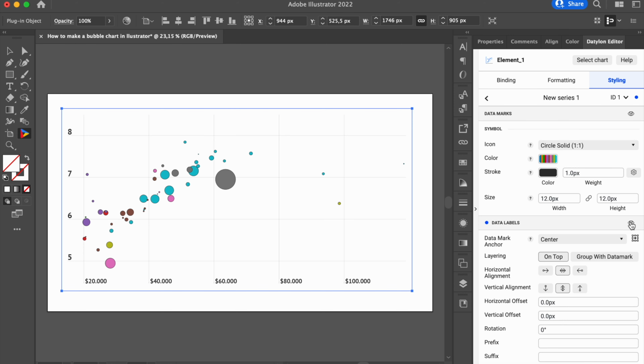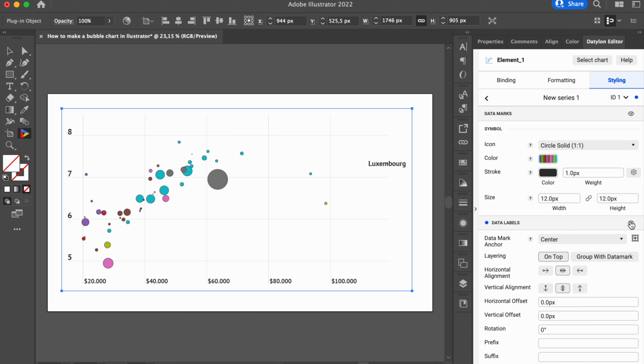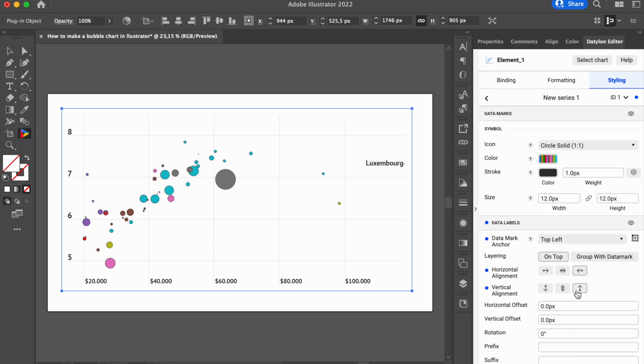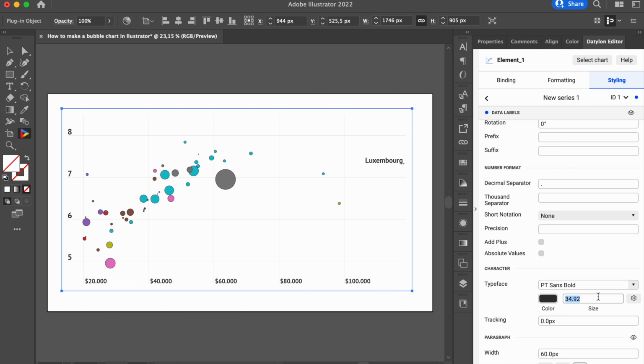As we want to place the label on the top left corner of the bubble, we need to set Data Mark Anchor to Top Left and adjust the horizontal and vertical alignment as shown on the screen. If you want to avoid the labels and bubbles intersecting, you can add 3 pixels horizontal and vertical offset. We can also change the font size to 24 pixels.